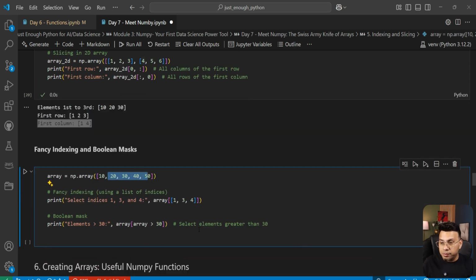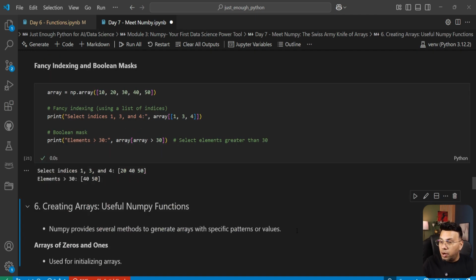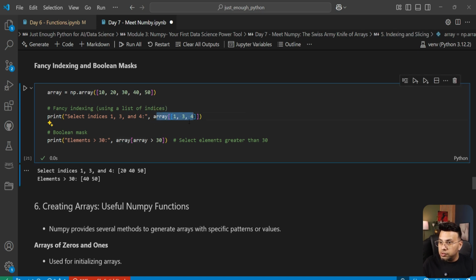Next, we will look at Boolean mask. You can say that only give me the elements that are lower or higher or equal to a certain value. So here we are saying only give me the elements that are greater than 30. Let's execute this code and see how it works. As you see, for this piece of code, we are getting 20, 40 and 50. And for this, we are only selecting the elements which are higher than 30, so we get 40 and 50. That is your Boolean mask.